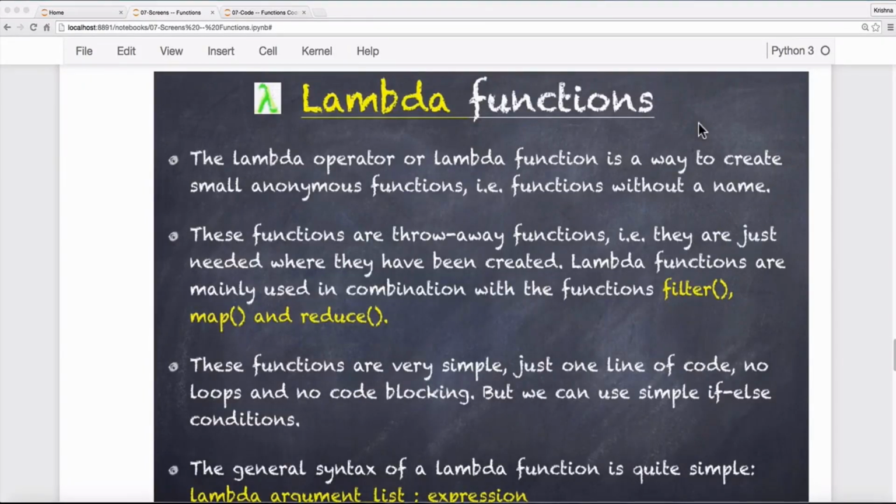Hi, welcome back. In this class, we'll see what lambda functions are. Lambda functions are a way to create small anonymous functions, that is, functions without a name. These functions are like throwaway functions, and they are mainly used in combination with functions like map, reduce, and filter. These are Python's built-in functions, and they're actually used in big data processing, especially in a Hadoop environment.